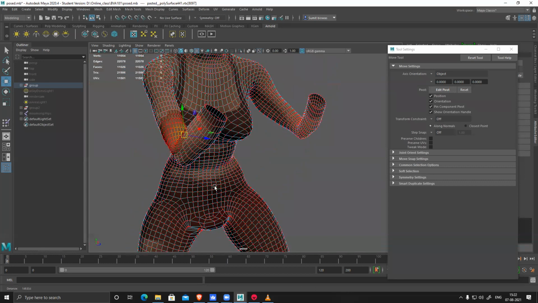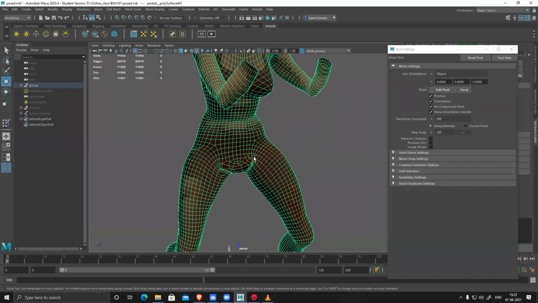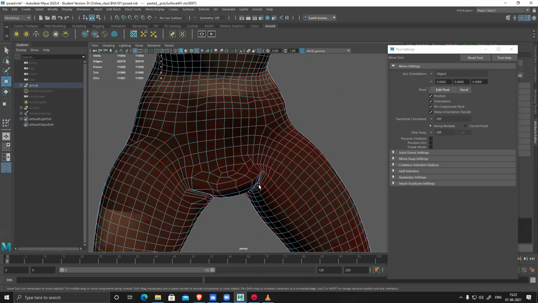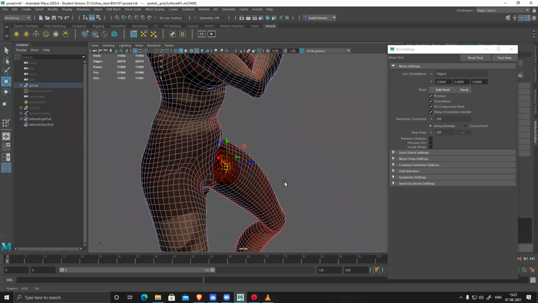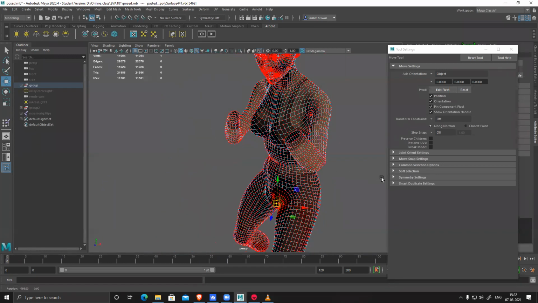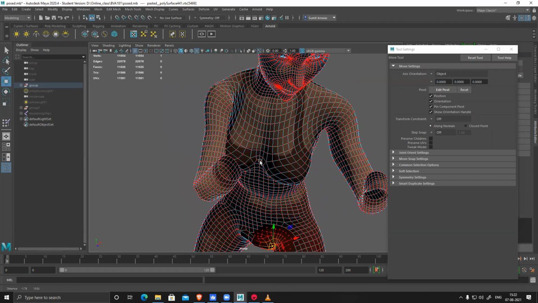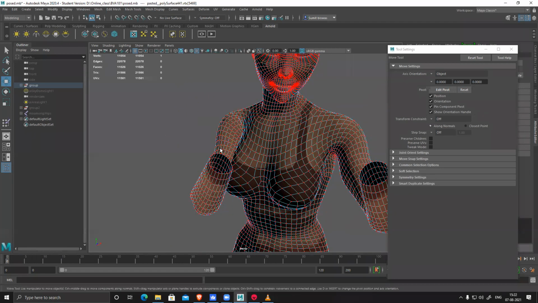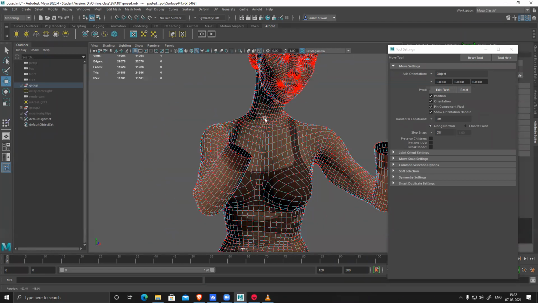So manually you have to fix a couple of things. Here also you can see little issues, so that I also fixed. I relaxed it, took it to ZBrush and then smoothed this area. So fix everything. This shoulder also doesn't look very nice, so I pushed the shoulder slightly back and fixed it.